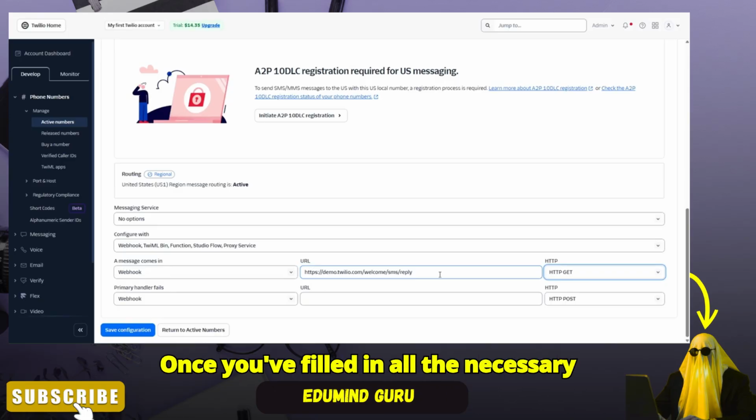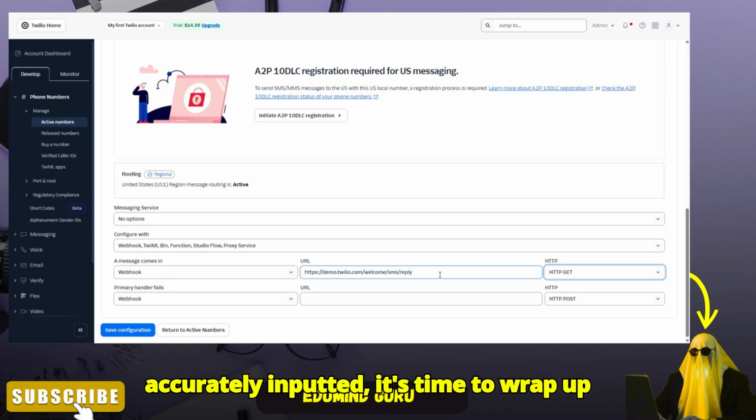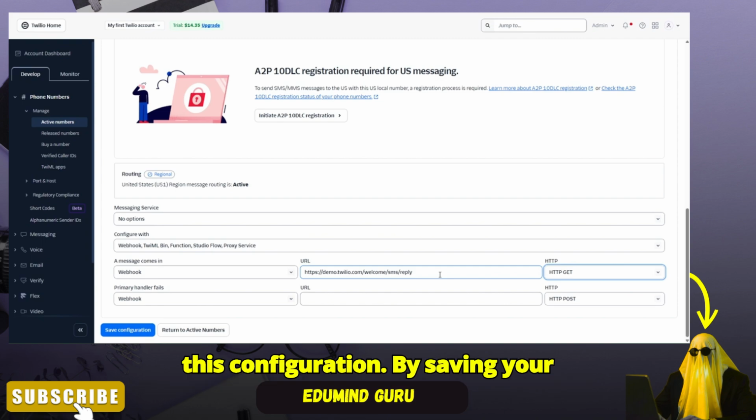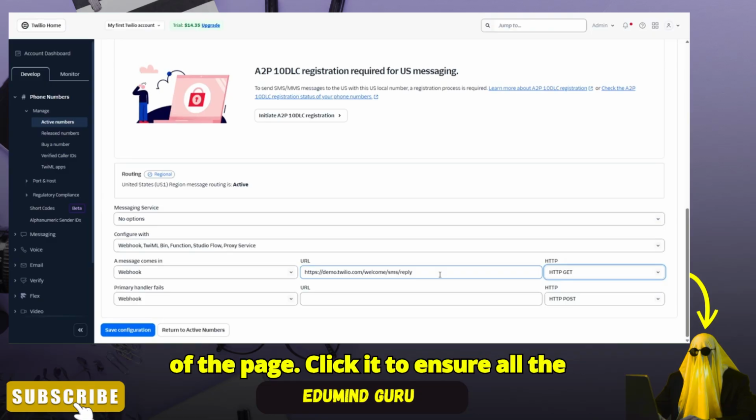Once you've filled in all the necessary fields and you're confident everything is accurately inputted, it's time to wrap up this configuration by saving your settings. Look for a Save button, which is usually located towards the bottom or top of the page. Click it to ensure all the changes you've made are applied.